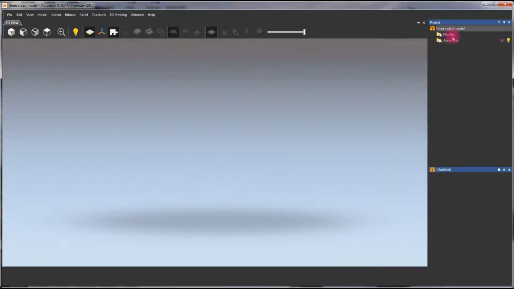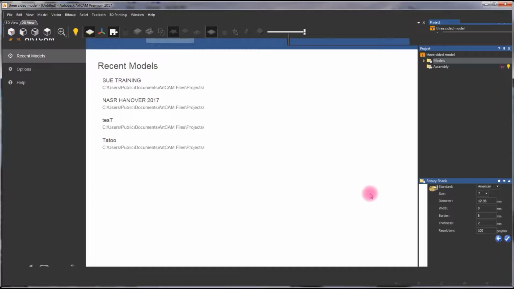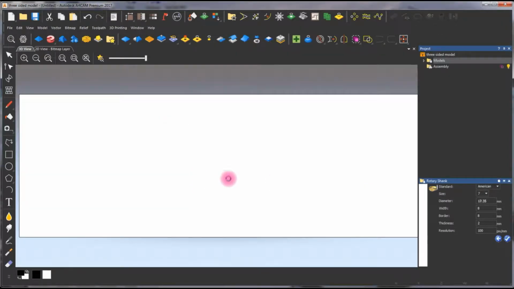So we have this. Now we're going to click on model, create rotary axis, and let's call this top. Okay, and whatever size you choose, pick that. And give it a few minutes to open up.